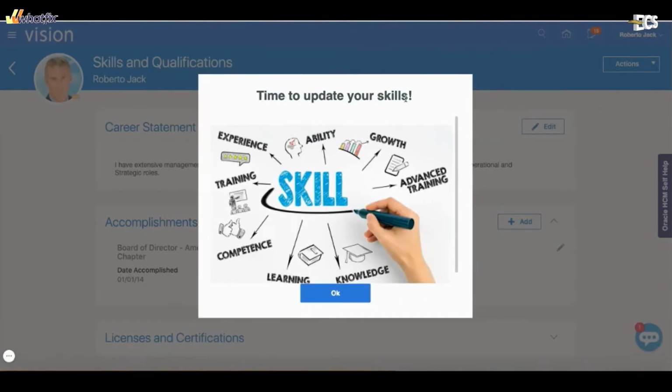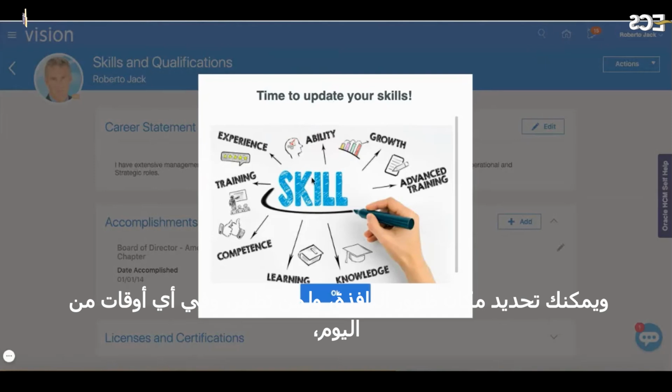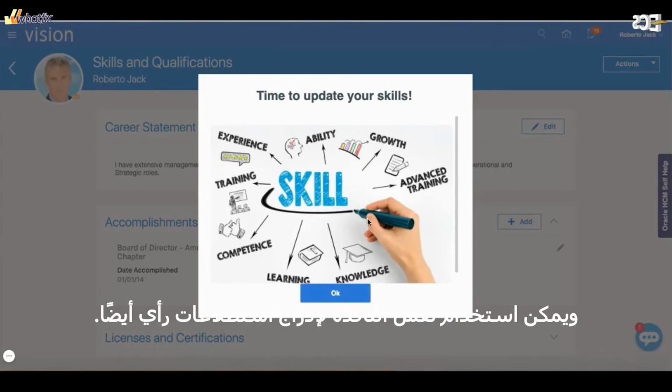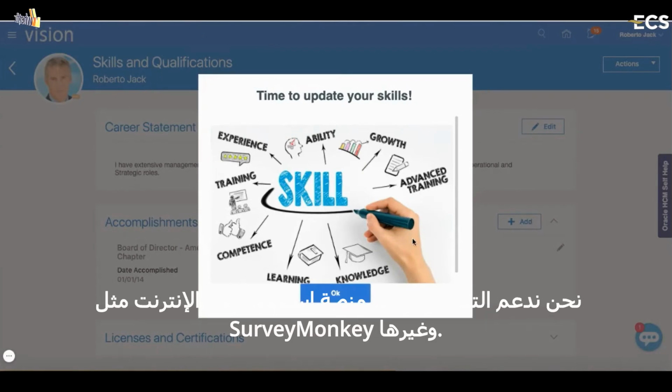Again, it's completely customizable with the text as well as the media you can embed in it, and you can configure where you want that pop-up to show, to what users, at what times of the day, etc., and how many times, of course. The same can be used to embed surveys as well. So we integrate with any web-hosted survey platform like SurveyMonkey, etc.